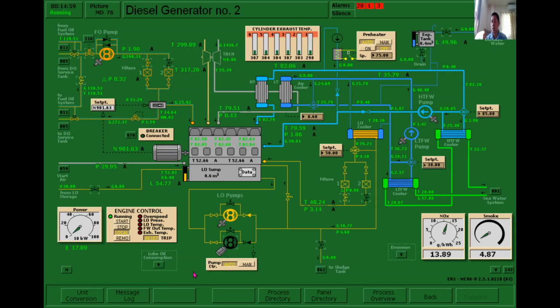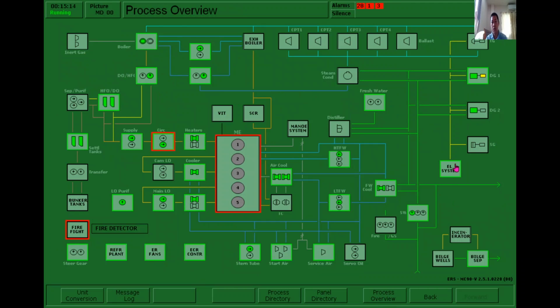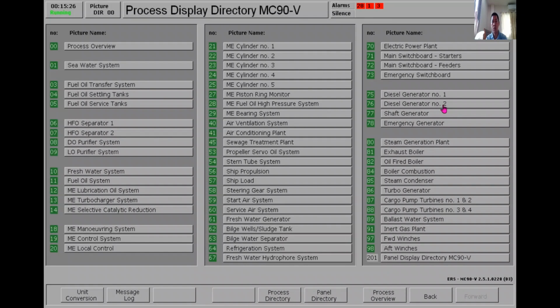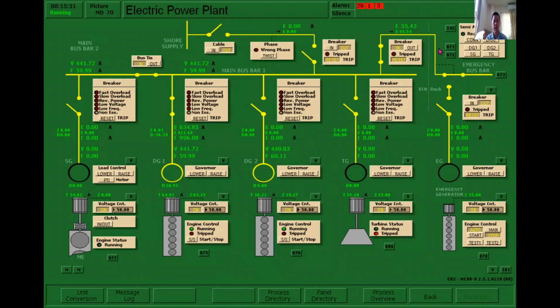So your next requirement: secure voltage controller. The student must be able to secure the voltage controller. You can click this process overview, then click this electrical system. There is another way also. You can click this process directory, it is the same, and click Digito, electric power plant. So it is here, secure the voltage controller.